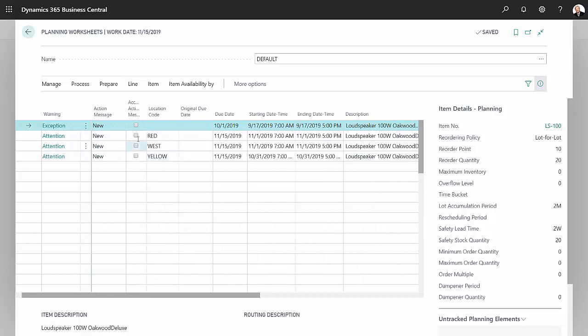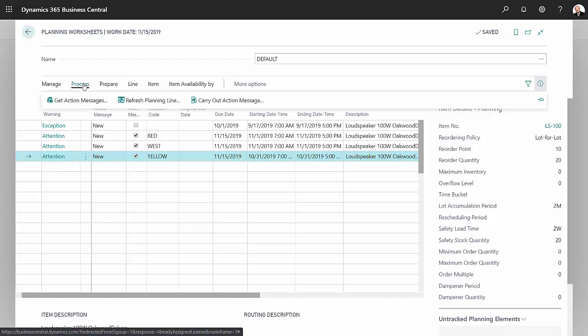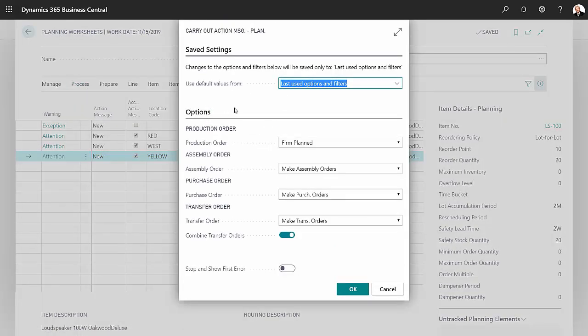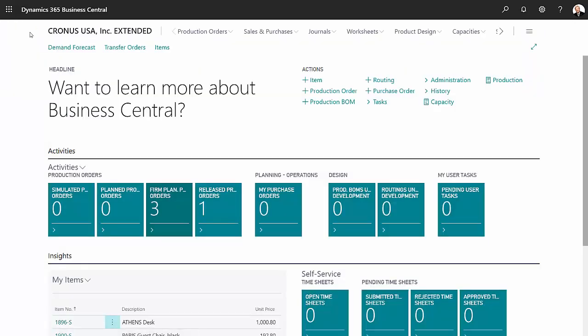And what I can do is I can just mark these and turn them into production orders. So go to Process, then Carry Out Action Messages. This created three production orders for different locations. Now the next thing I want to do is go back and run the MRP process so I can purchase the items that I need.